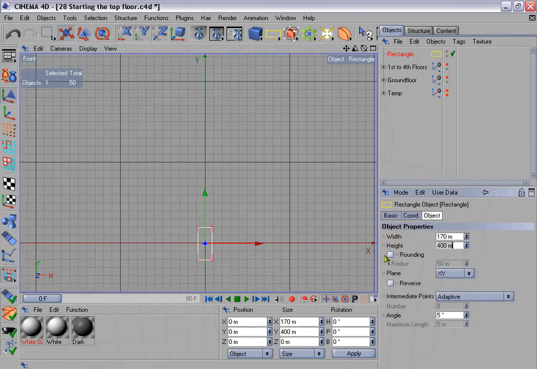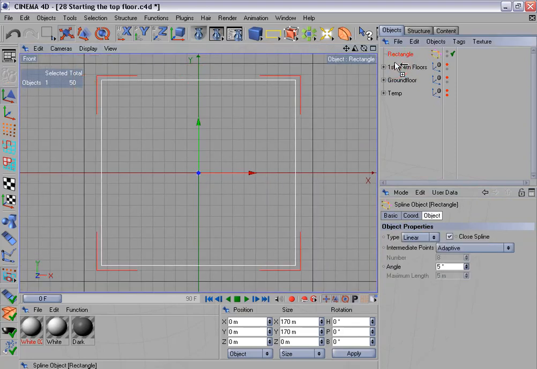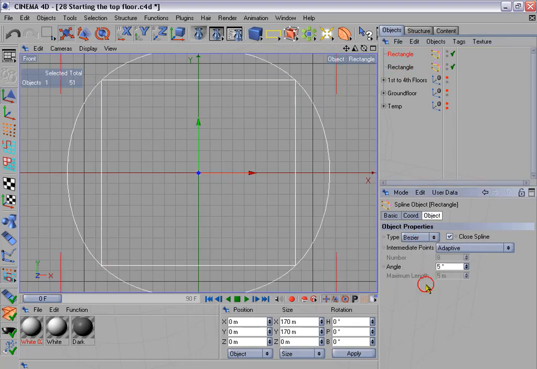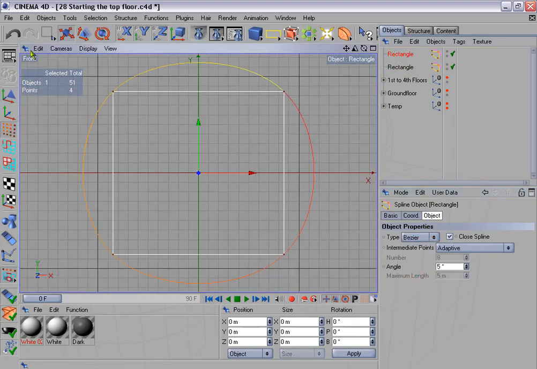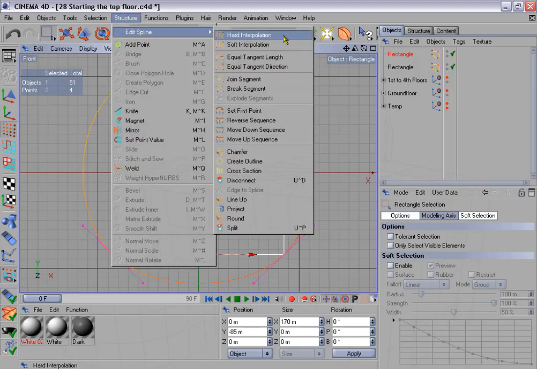And I'm going to change the size of this spline to 170 by 170 units. Make it editable and make a copy of this spline, which we need for snapping. Select the original window spline, change its type to Bezier. Go to the point mode, select the bottom 2 points, then go to Structure, Edit Spline, Hard Interpolation.